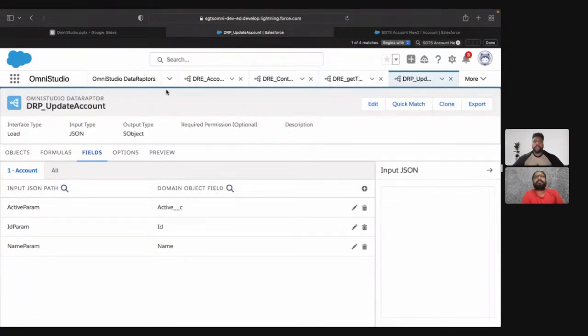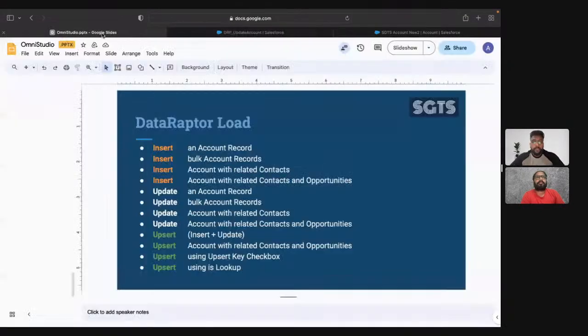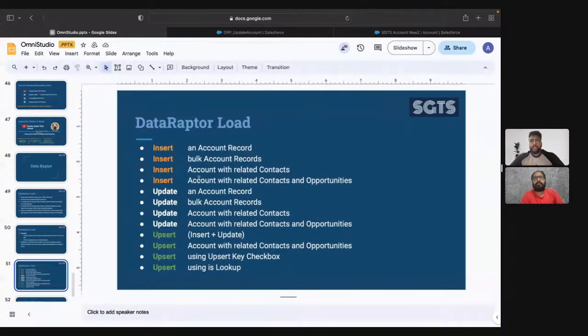Now we're gonna see another example, so I'll go back to the slides, where we will create an account record with its related contact. For seeing this example, one of the difficulties I can think of is, let's say you are inserting an account record and now you are inserting a contact record, but how will you link the contact record with the account record? So we're gonna see how in the data raptor load we can do this part for linking the objects as well.